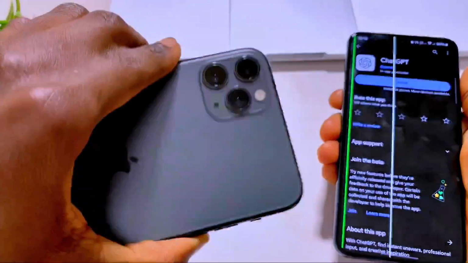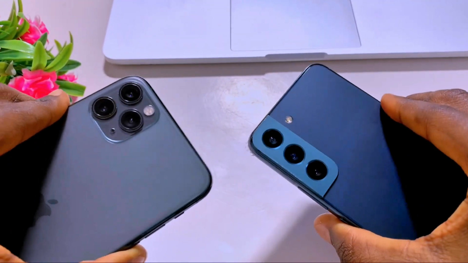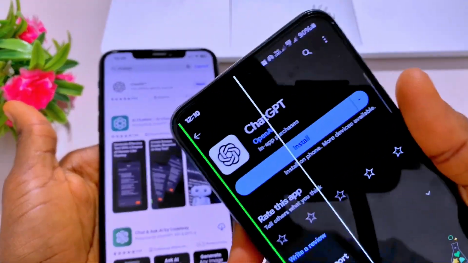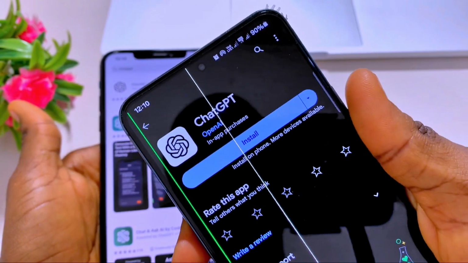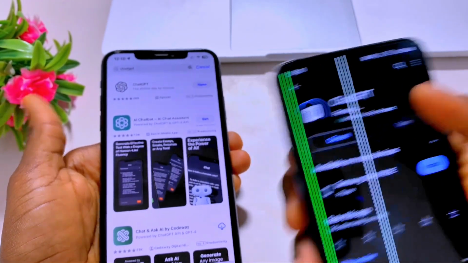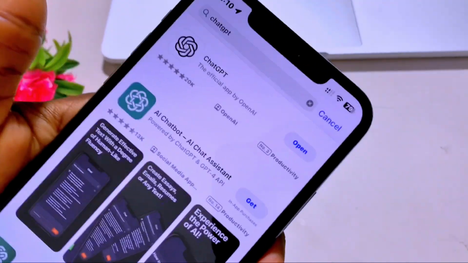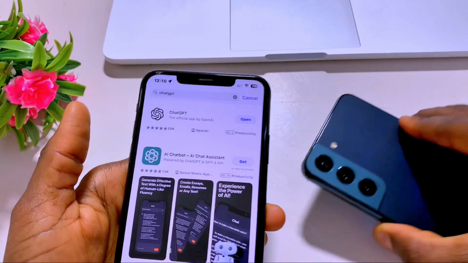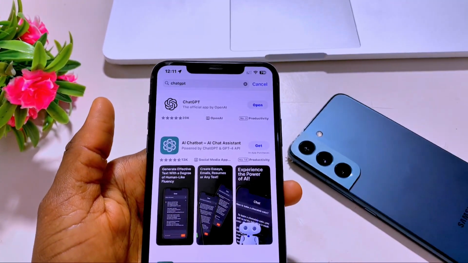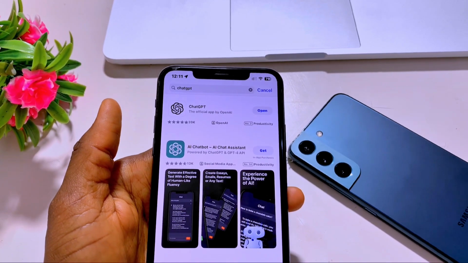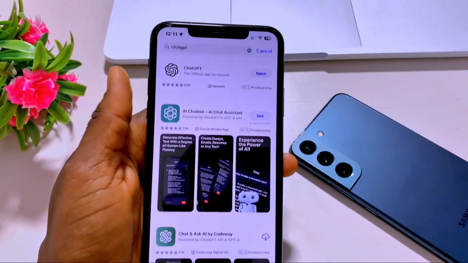It is now official to start using ChatGPT on your iPhone or Android devices. Now the application is available to both of them. As you can see, this is in my Google Play Store. This is the application which I'm going to install right away, and this is already installed on my iPhone. So let's dive into the iPhone and show you how you can use it. And at the end, I will show you how you can set up yours in the simplest way.